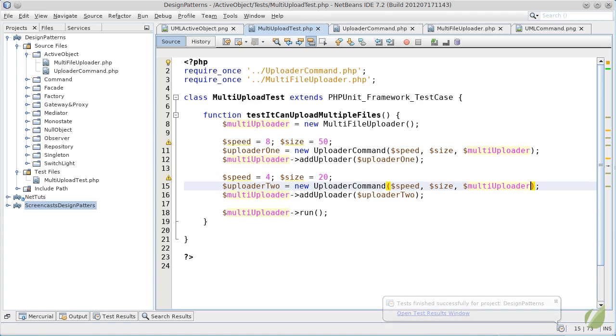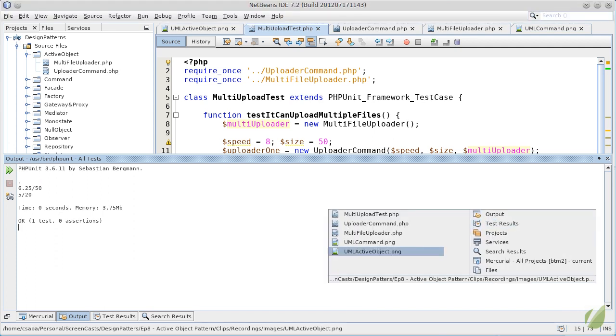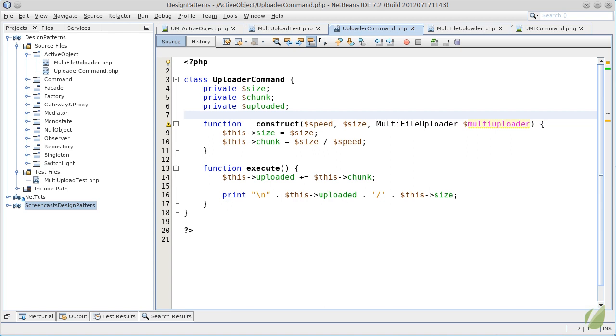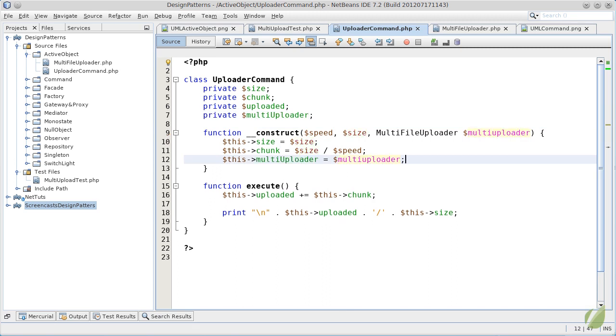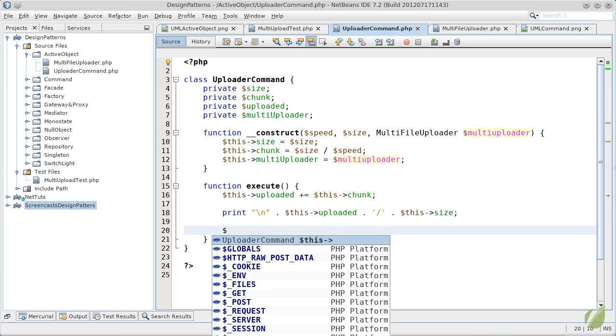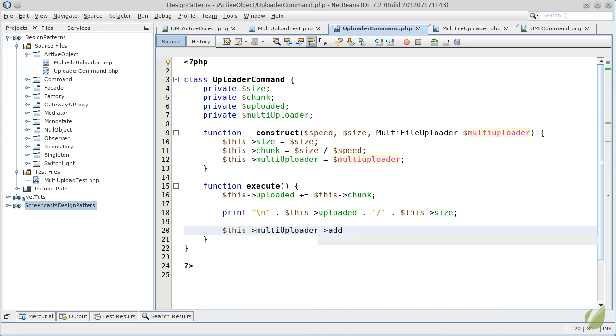However, the output is still the same. Only one execution for each command. Let's go back to command and keep the reference of our multi-uploader in a private variable. Doing so allows us to call the add uploader on the multi-uploader like this. And instead of adding another command, we'll just add ourselves.